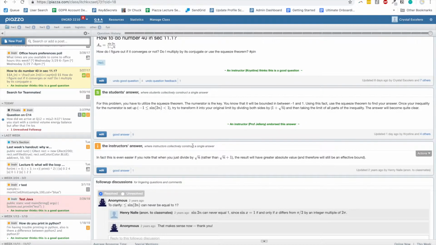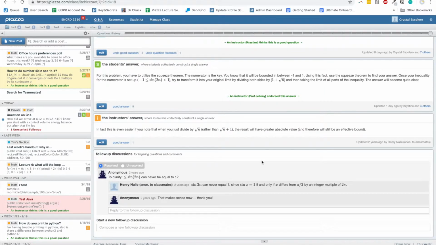The instructor has also decided to contribute their own answer. So questions can have a student's answer, an instructor's answer, or in this case, both. These are all possible on Piazza. And finally, we see a follow-up discussions section, which, as the name implies, allows students to contribute follow-up comments or questions. So this student has asked a clarifying question to the instructor, and in fact, the rest of his classmates.